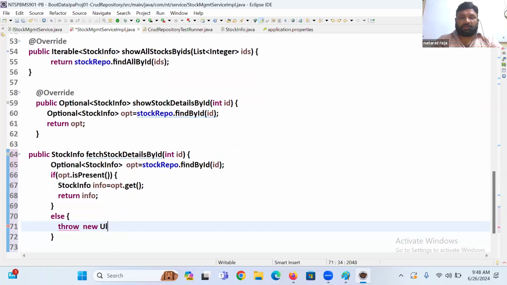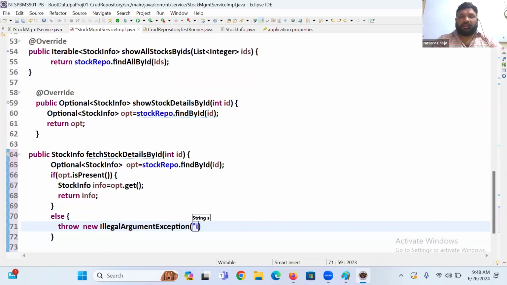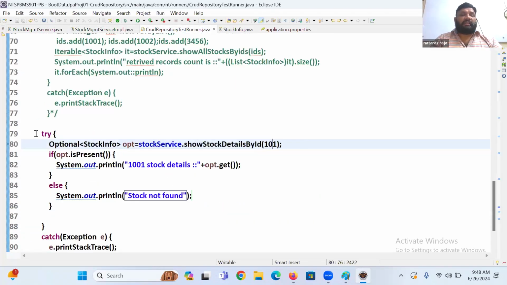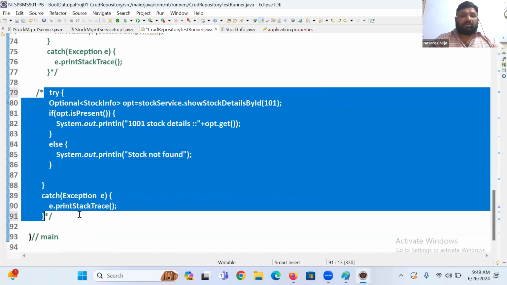Throw new illegal argument exception, invalid stock ID. Clear, boss? Perfect. If everything goes smoothly, the stock info object comes. Otherwise, we'll definitely get an exception there, or not? I want a reply, boss. Come on.